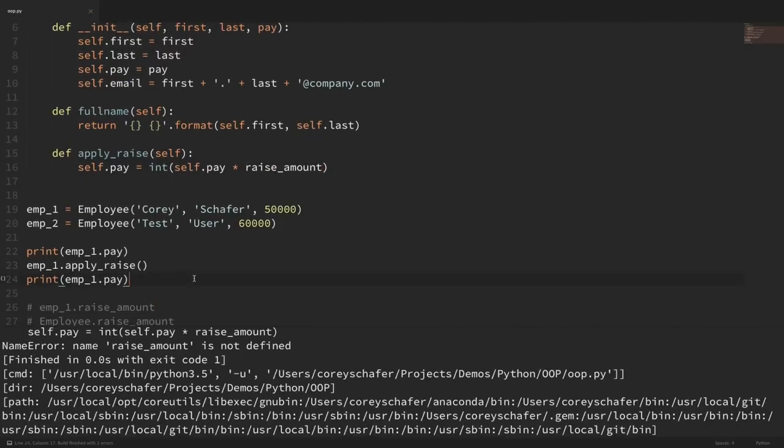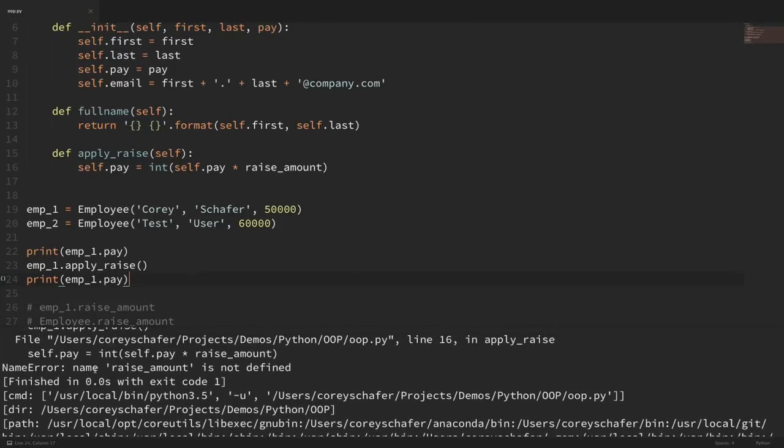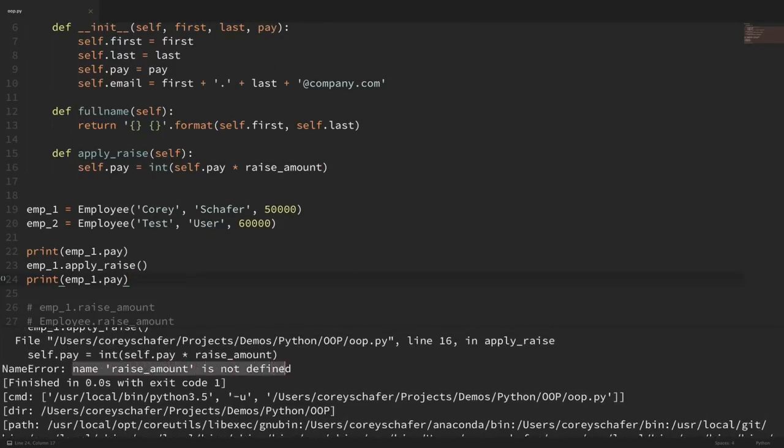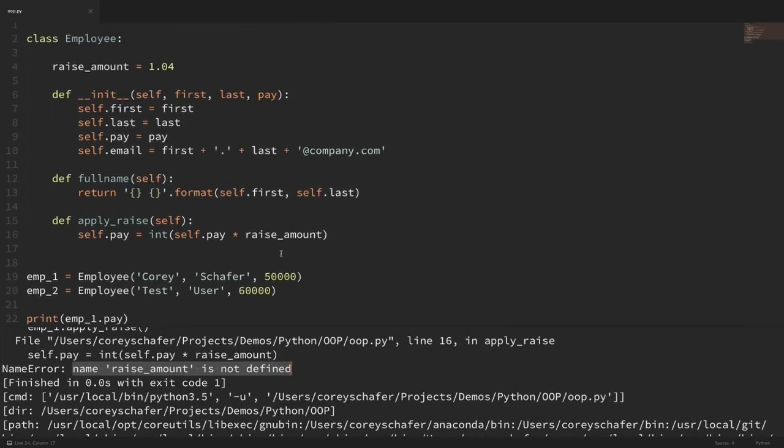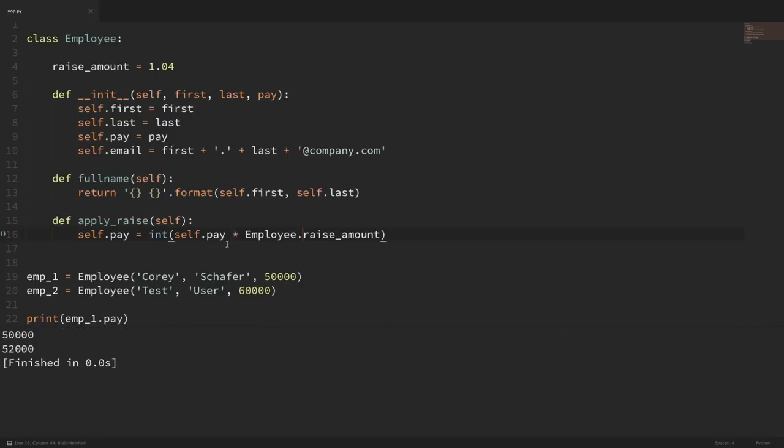So if I save that and run it, you can see that I got a name error, and it says that raise amount is not defined. And that's because when we access these class variables, we need to either access them through the class itself or an instance of the class. So within the apply raise, I could either say employee.raise_amount, and if I save that and run it, then you can see that that works.